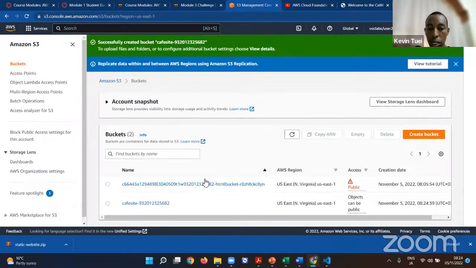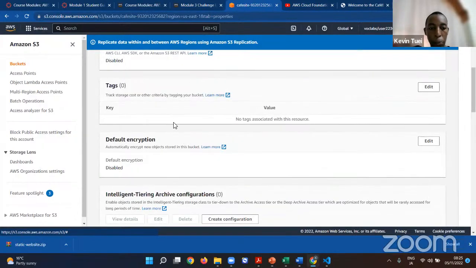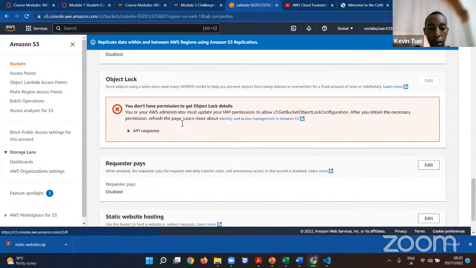So it is here. You can see it already has objects can be public or public access. So I have the cafe site. I was told to enable static website hosting. So how do I do that? I just go to properties. You can see there are different tabs here: objects, properties, permissions, metrics, management, access points. I don't know whether it's under properties or permissions, but I think it's properties. Yes, my institutional memory doesn't fail me most of the time.